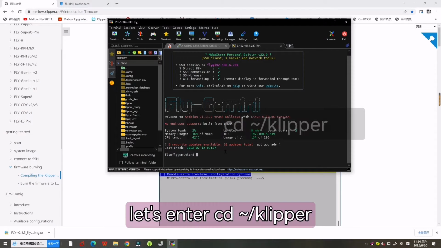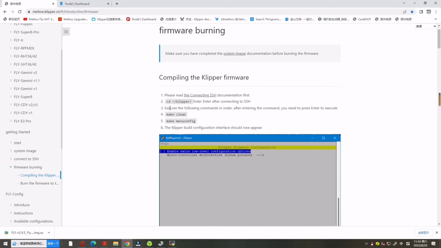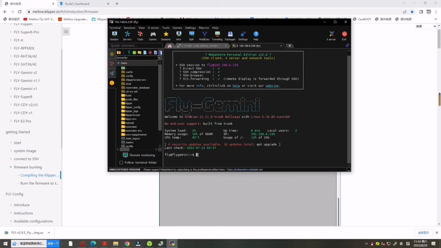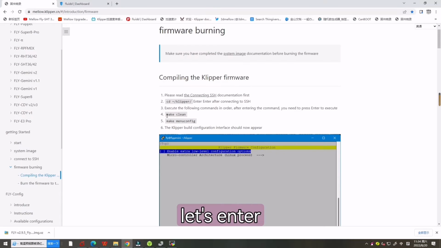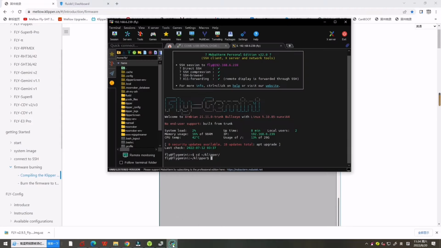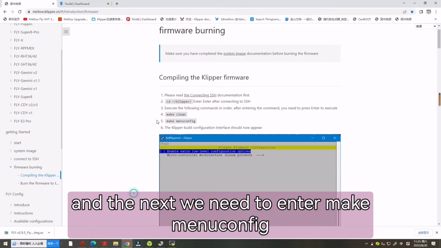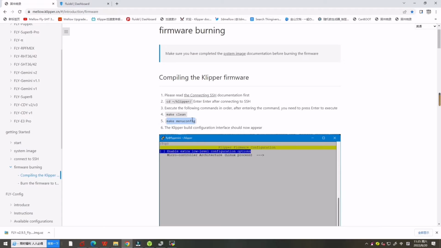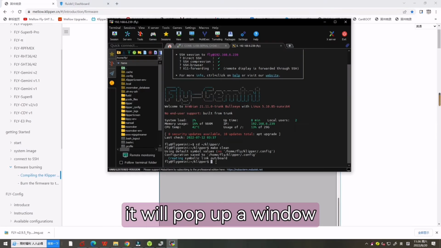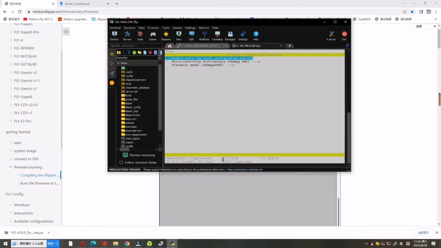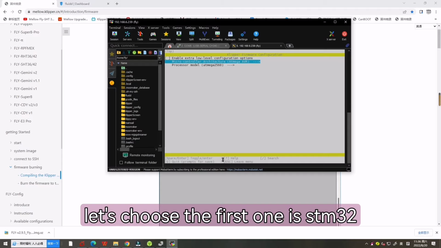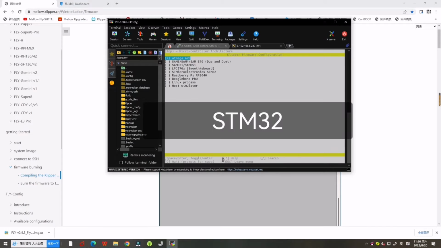So now let's enter cd klipper to access the Klipper firmware. Enter. And now let's enter make clean. Enter. And next we need to enter make menuconfig. It will pop up a window. Now let's choose the first one, STM32.